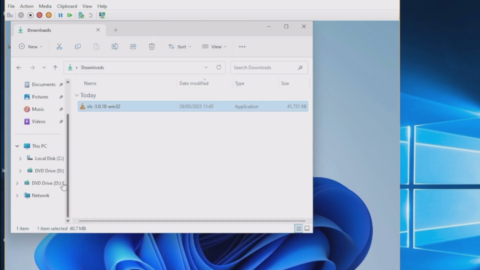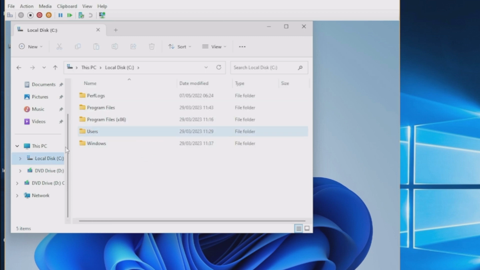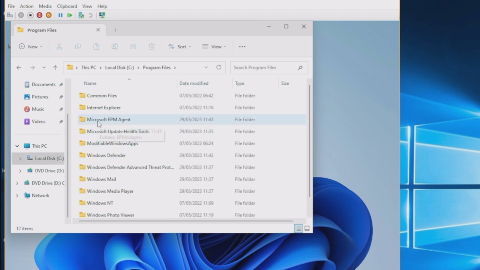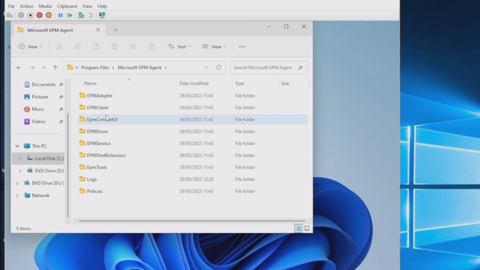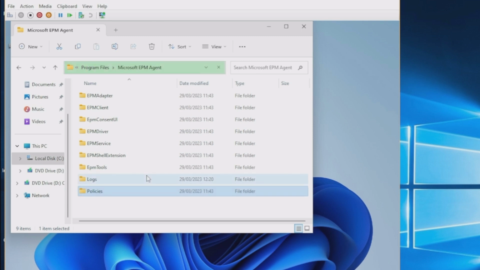I also want to show you the files as part of the agent that are installed. If you go into program files and then into Microsoft EPM agent, this is where the agent files are contained. So this is one way of checking. You can see policies and log folders there. This is one way of checking that the agent has actually downloaded onto your device or client.